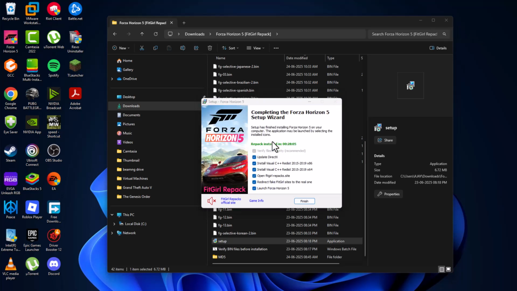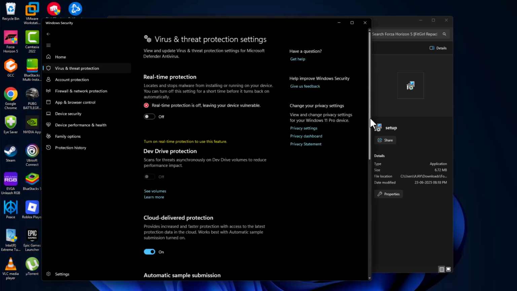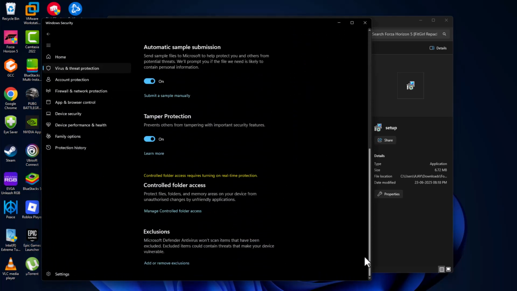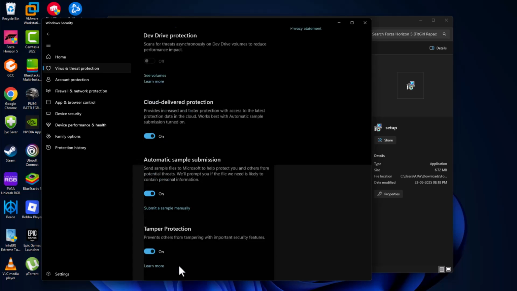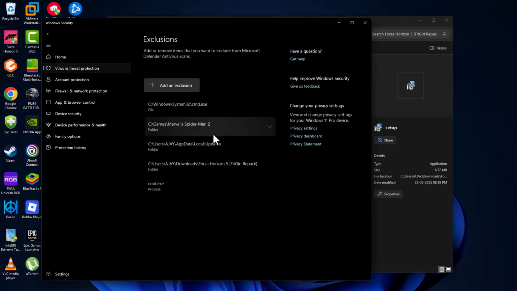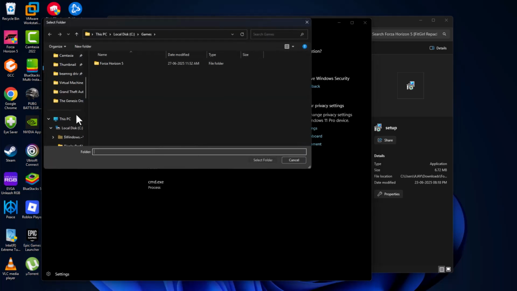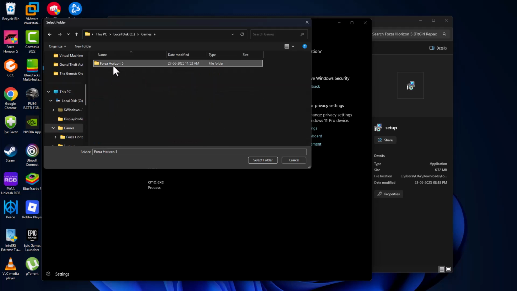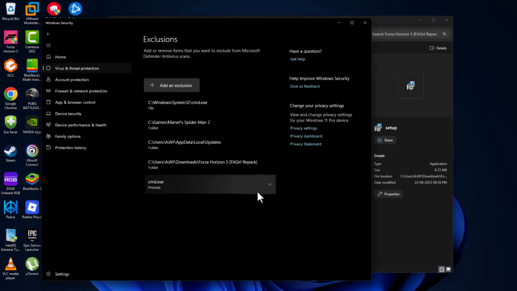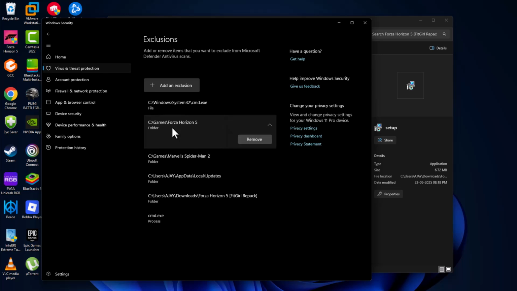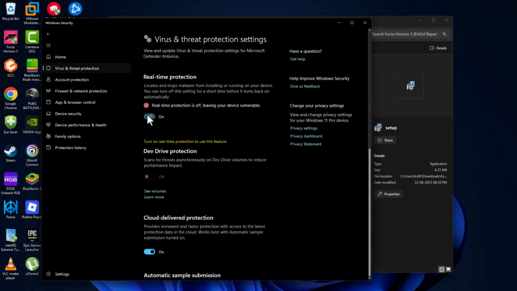After the game install is done, we just need to open up the Windows Security we minimized before and then scroll down and select add or remove exclusions and select yes. Select add an exclusion. Select folder and navigate to the game folder guys. I saved it in the C drive games folder and here is the game folder. After selecting it, select the folder option. And now the game has been added to this list. Go back and turn on the real-time protection.